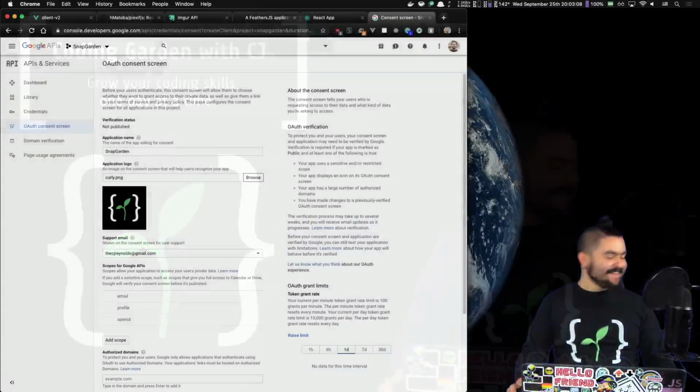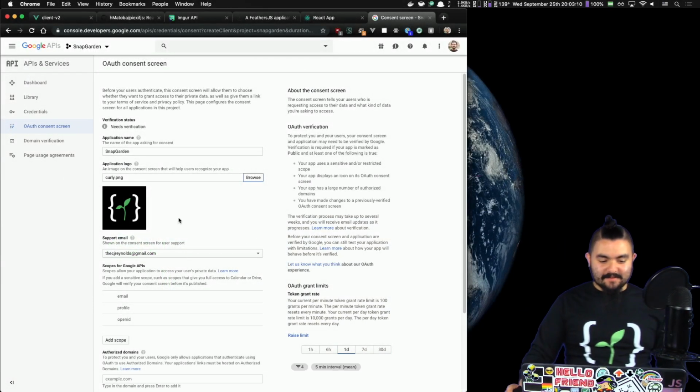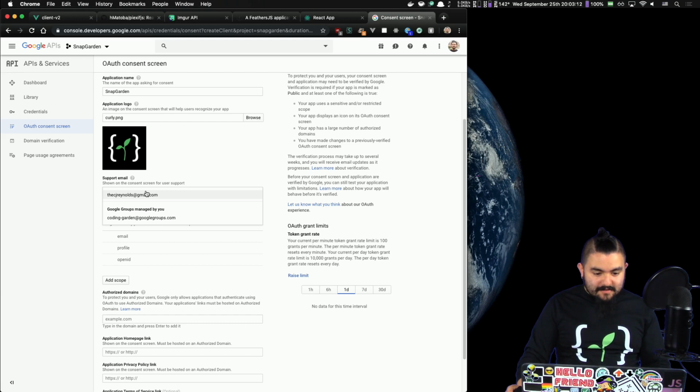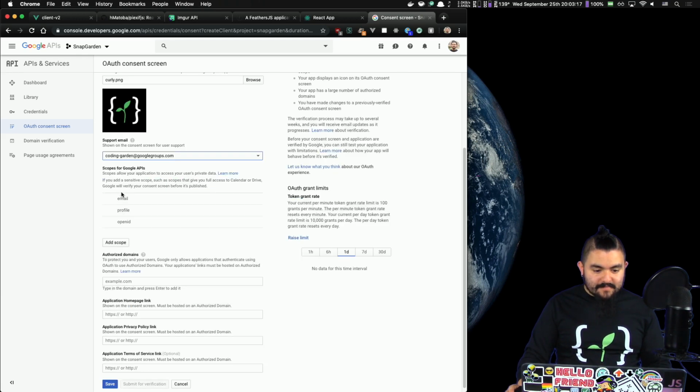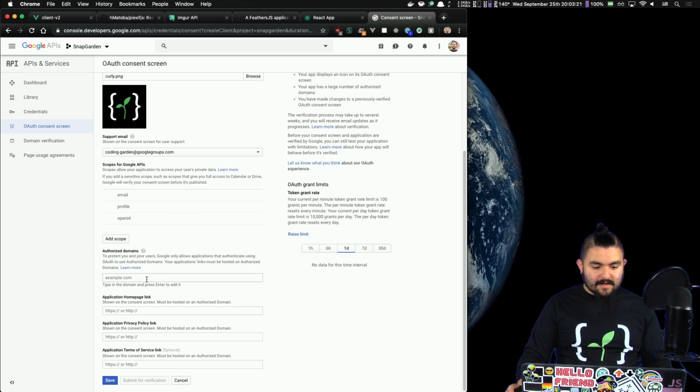Here we go, almost there. Nice. Cool. So we have that logo. Support email. Yeah, we'll use that one. Scope, email, profile, and OpenID. Cool. Authorized domains. For now, we're just going to do localhost.